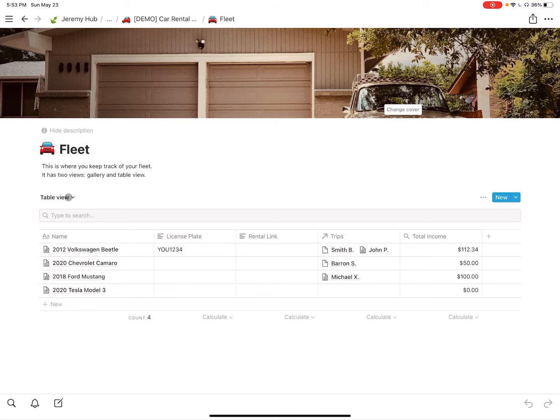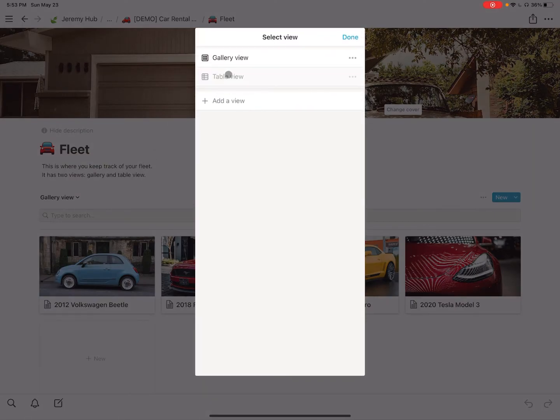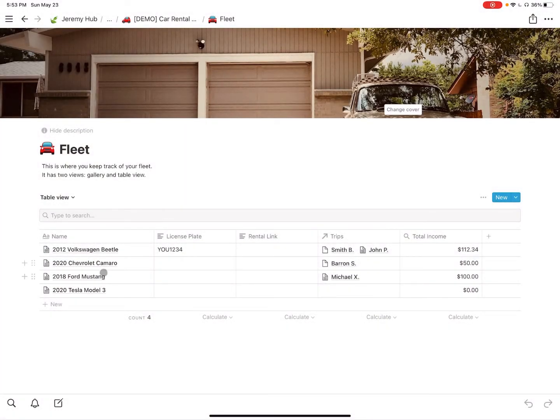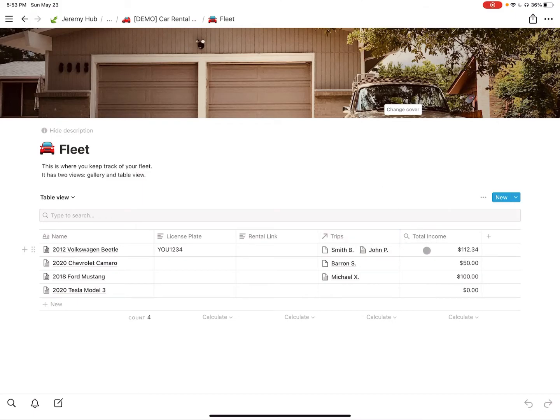It has 2 views, table and gallery. The table view is just a simple table where you put your license plate and rental link, if the rental link is online. And if you remember, it's connected to the trips database, so all of the trips connected to this car are going to show up here. Also, a neat thing about this template is that it tracks the total income. As you can see here, the total income for this car is this.